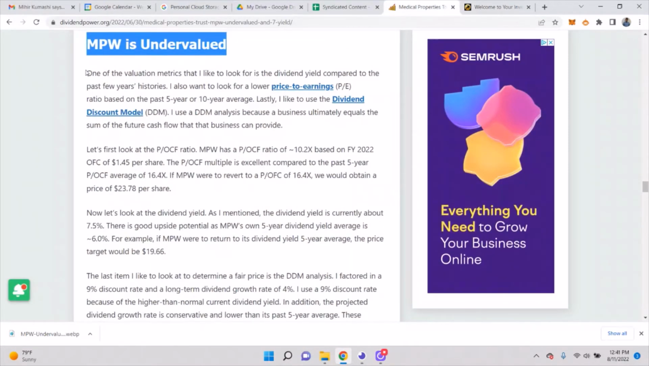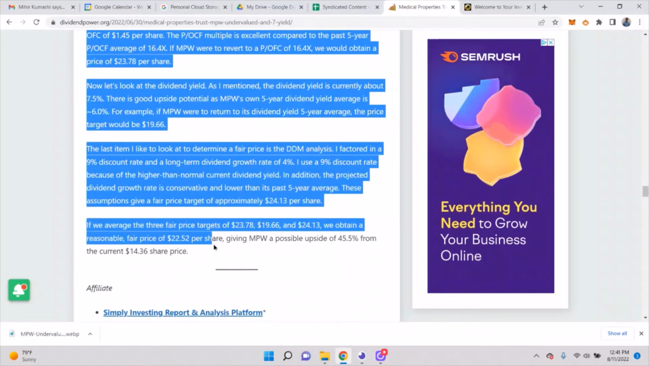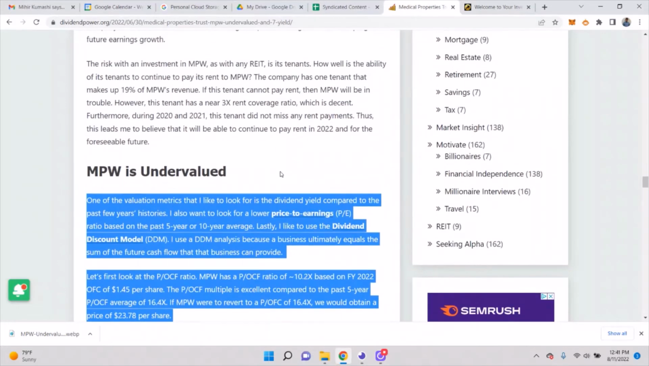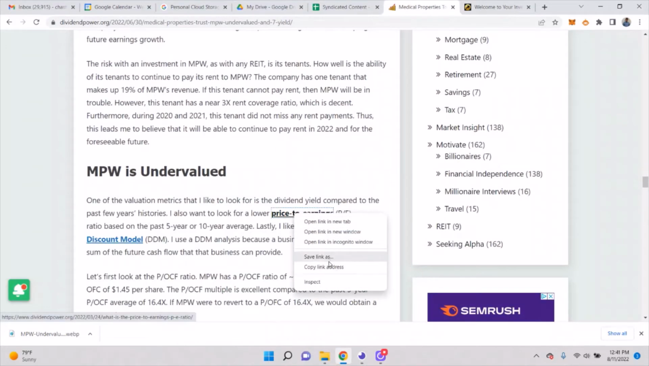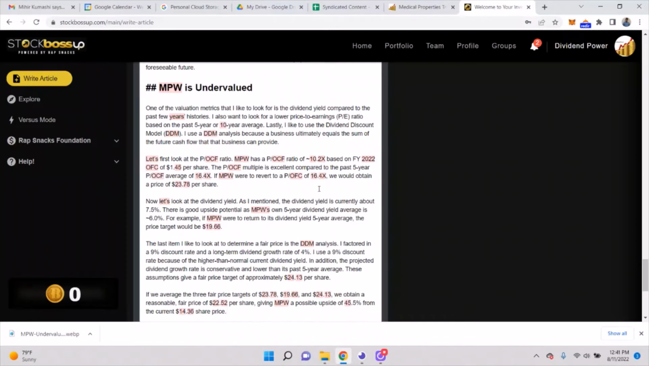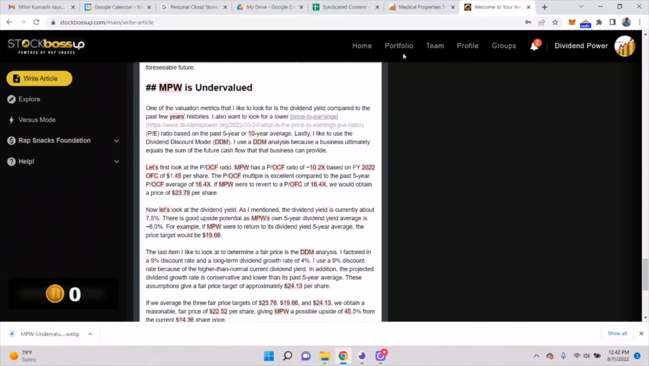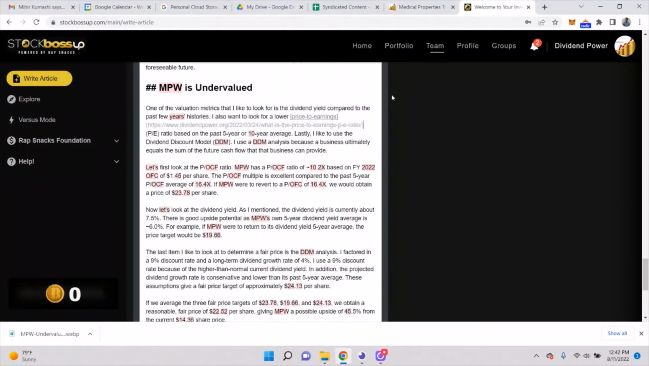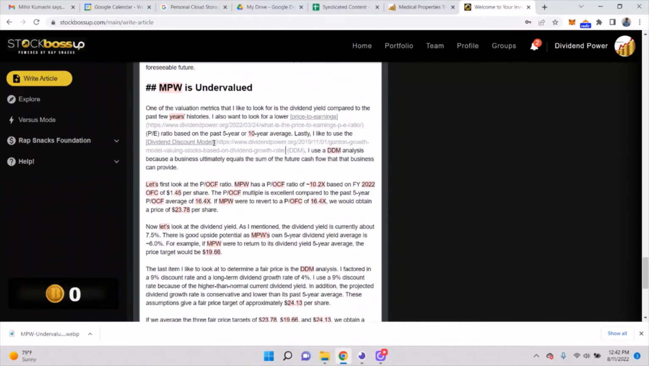Okay, so we have 2 more links there. And then we want to add this, copy link address, price to earnings. Price to earnings. Okay, and then dividend discount model.